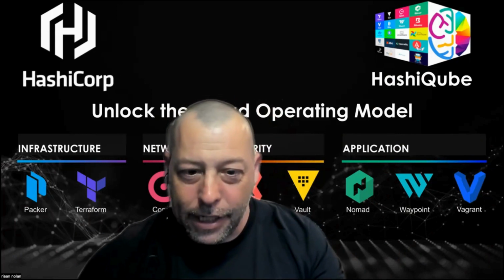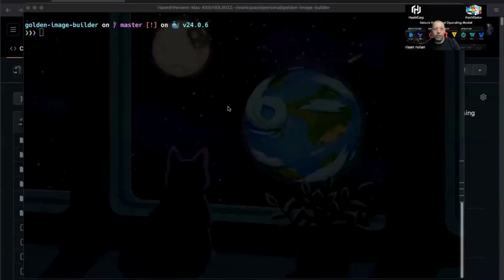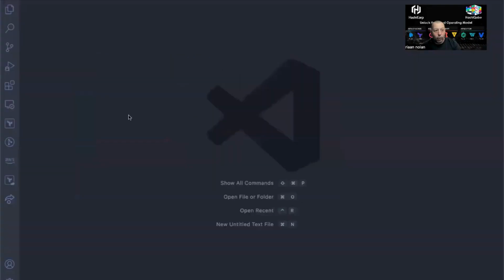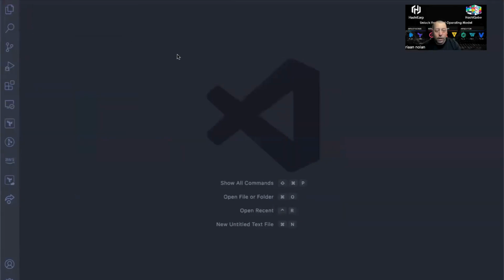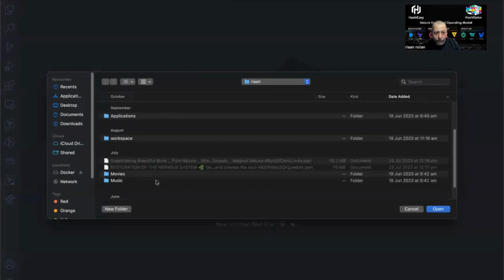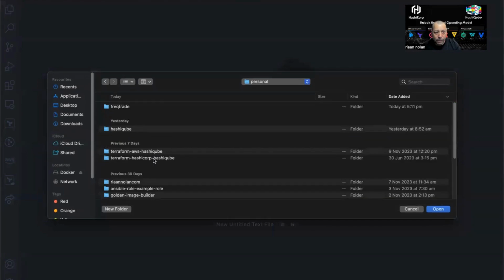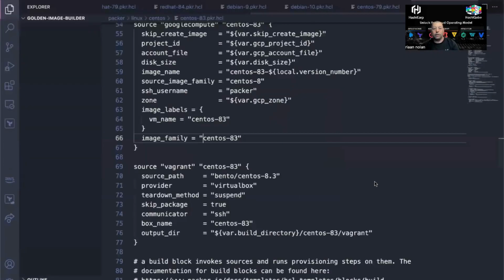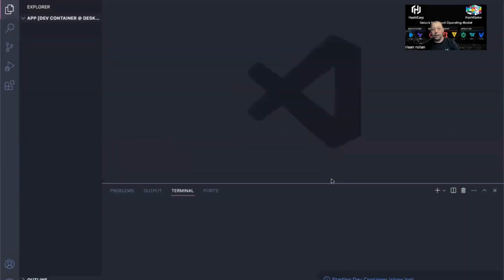So with that, let me share my screen. I'm sharing this screen with you guys. Now, I've always used dev containers, right? So let's open up a folder which has an example of dev containers. So we're going to go to Workspace, Personal, and we would like to open up our golden image folder. Now, we will see this pop up, reopen in container.